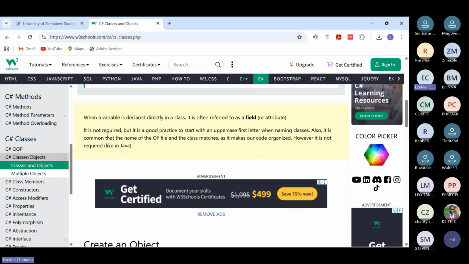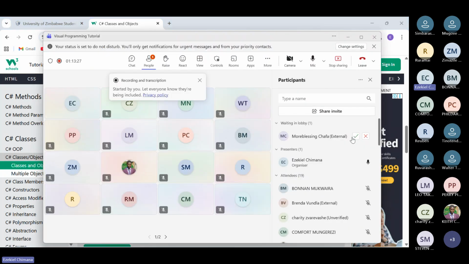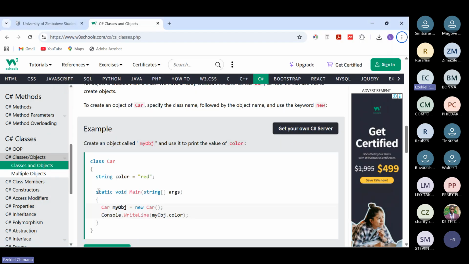Here we use the term fields. We call them fields, or data members, or attributes as well. Why? Because these are the attributes that describe the class car. Like here, I've got a car, and the color of this car is red. So these are the data members or the attributes, and we normally call them fields. Here is where you put the fields, or the attributes of that class. And after that, you put methods just like that.